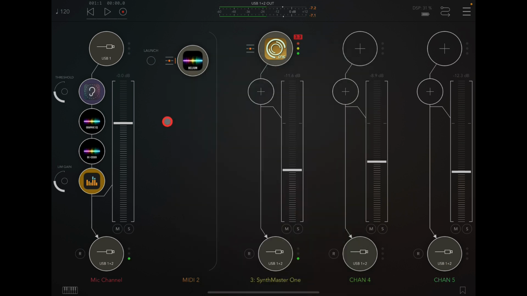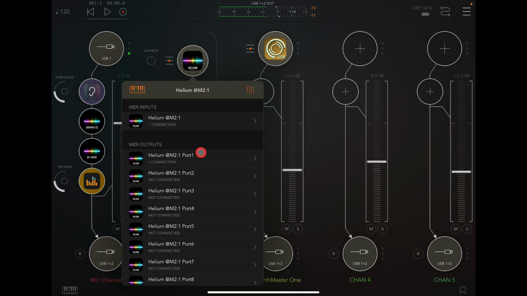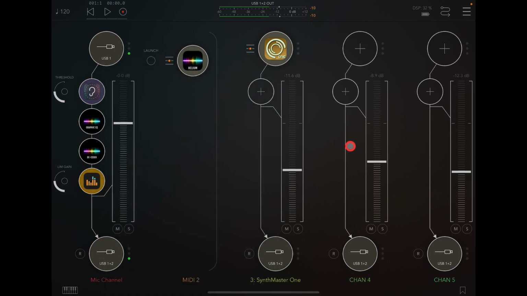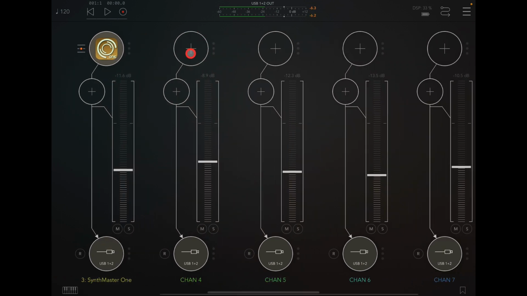And now I can play SynthMaster from my MIDI keyboard. And if we look back inside of this, you'll see that port 1 is going to SynthMaster. And since that's the only one we have, that's absolutely cool beans. Okay, so let's move along to another one now.